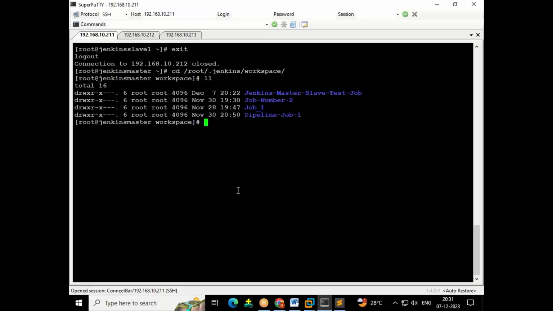But the build-related and job-related information we can see in the master machine: how many builds happened in the job, how many failures, how many successes, everything we can see in the master machine. Okay guys, but the build output we can see in the slave machine. This is the advantage of the master slave concept. Of course, in today's session we have configured only one slave. In the next class we'll see adding another slave node to the Jenkins master.